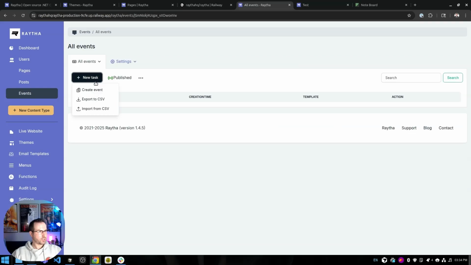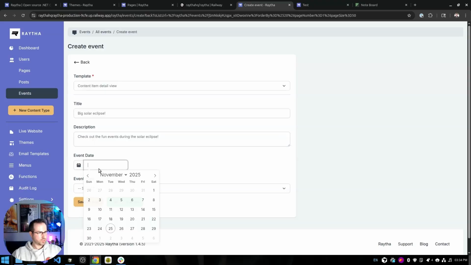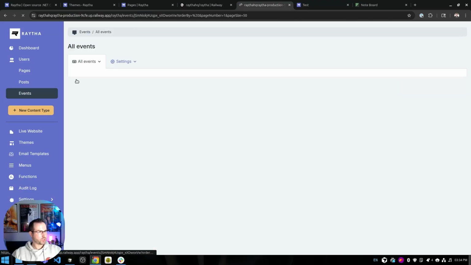And let's just create some sample events. We'll say content item detail view, and we'll just say big solar eclipse. We'll say check out the fun events during the solar eclipse. Give this a date. We'll say this is in the future. And we'll say it's a solar eclipse. Save and publish. Good. We'll just do one more.